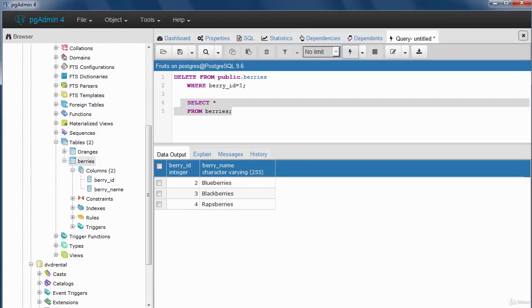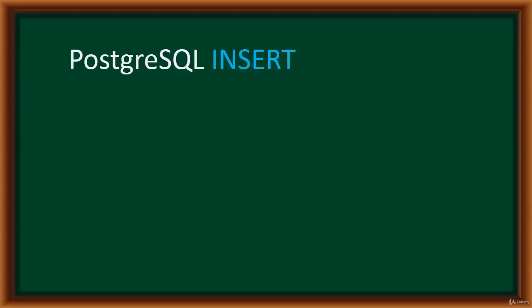The key thing to take away here is that you must always use the where clause. If you do not use the where clause when you're deleting, it can cause catastrophic issues by removing records you didn't intend to remove. Very important to specify the where clause in your delete statement.